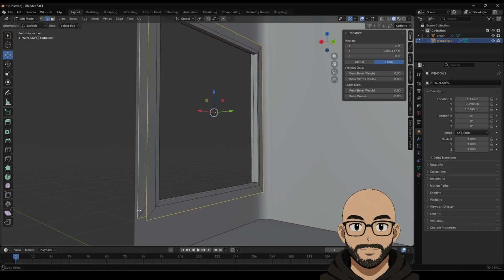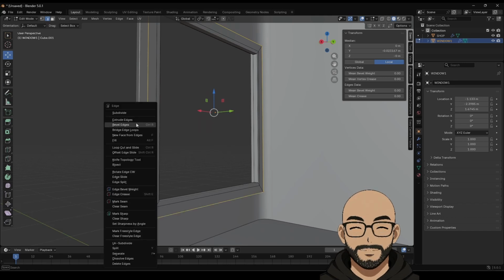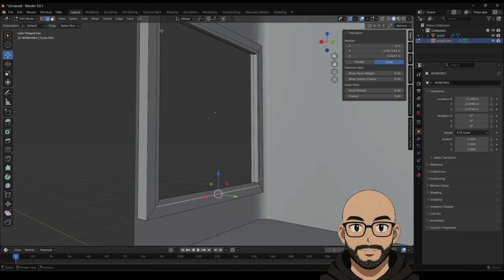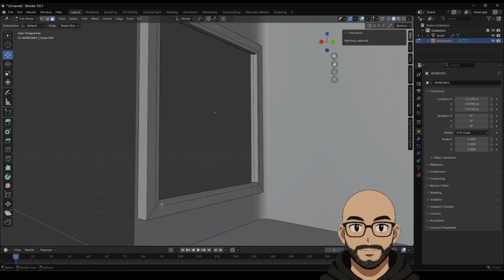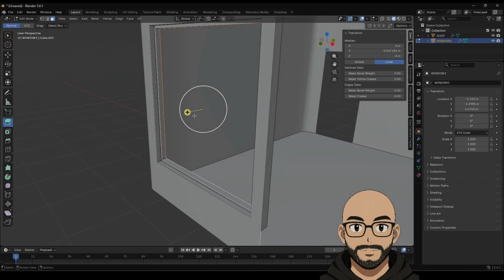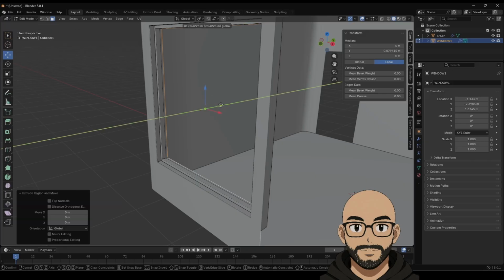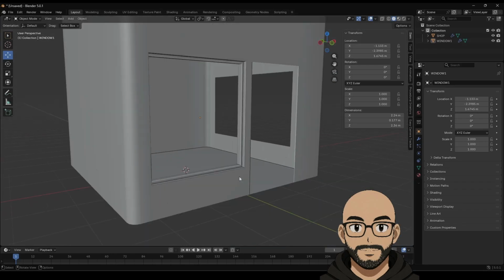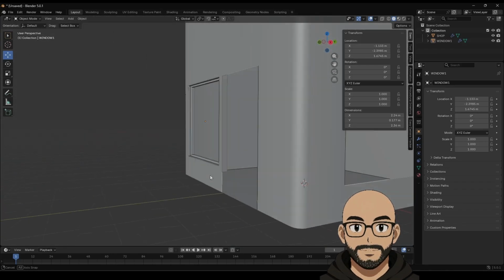I just want to bridge these. Bridge loop. Boom. Then if I select this loop here, there we go. I can just extrude this out slightly. E. There we go. So we have some kind of window frame in there.